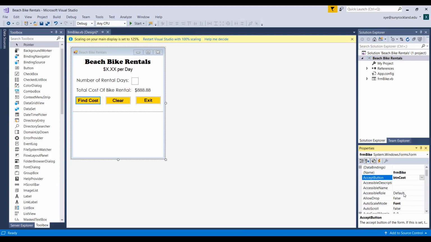Okay, now we want to set the clear button as the cancel button. So we're going to do the same action. We're going to click the clear button. Still under the Windows form, we're going to have the cancel button property right here. Still under the form back. We choose button clear as the cancel button. Okay, so we're done with this part.